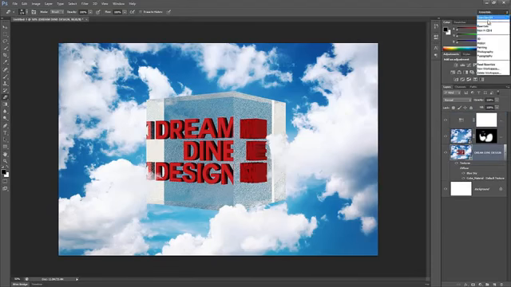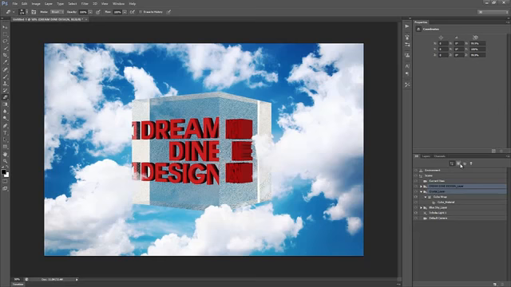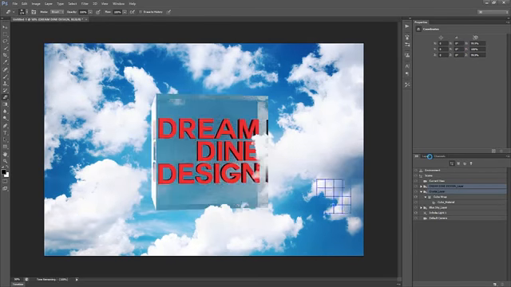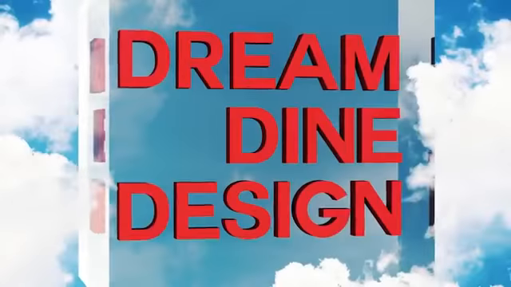For example, I found that the crystal's refraction makes the text look like "I dream, I design" reversed. To fix this, I rotated the crystal horizontally so that it's facing the other side. I also moved the foreground cloud slightly to the right so that it doesn't cover the text. Here are the final results.